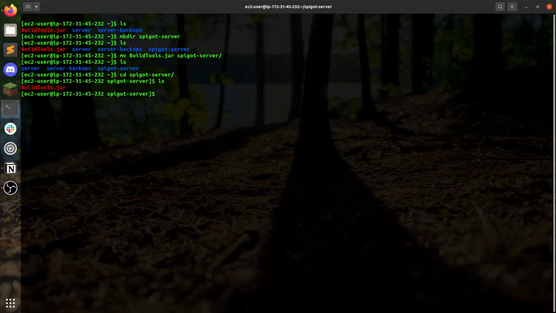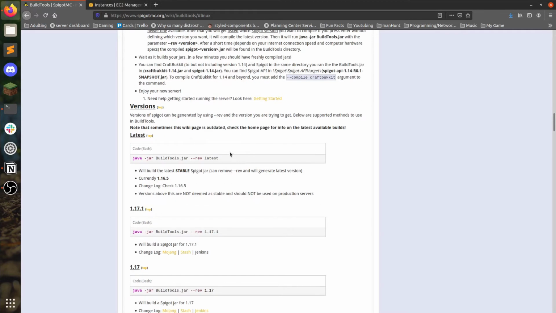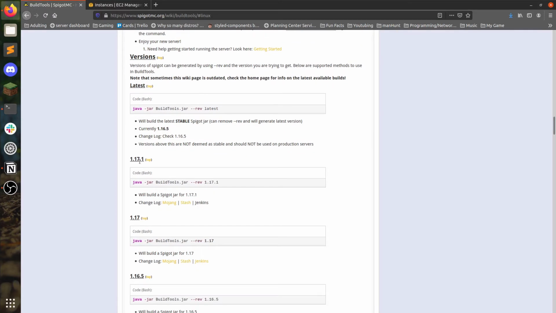So don't exit out of your connection just yet. We're going to need to hop back over to the website to grab a command from there that we need to run here in order to get things working. Okay, now that we're back on the site, this is a pretty easy thing to do. Go ahead and scroll down, and you can see you can actually install which version you want. So if you're wanting 1.17.1, you can use this version right here.